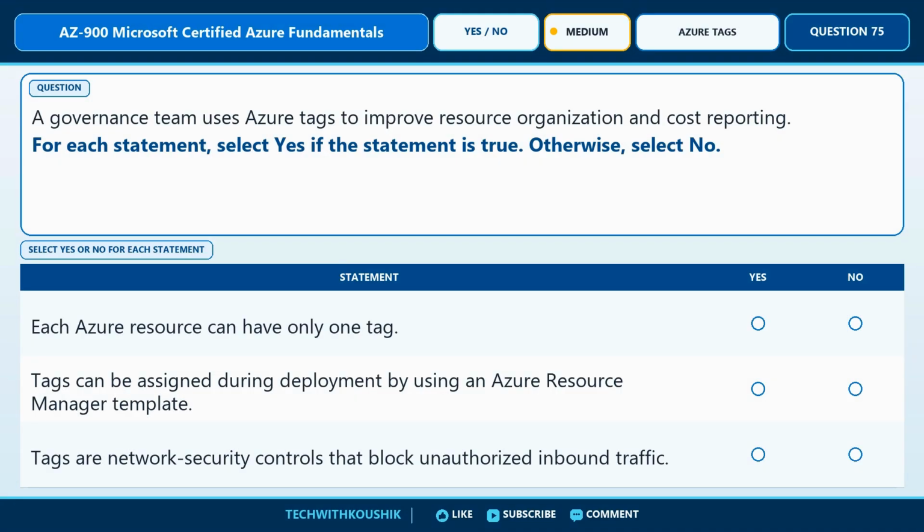Let's work through question number 75. This one focuses on Azure tags. Let's start with the scenario. A governance team uses Azure tags to improve resource organization and cost reporting. For each statement, select yes if the statement is true.